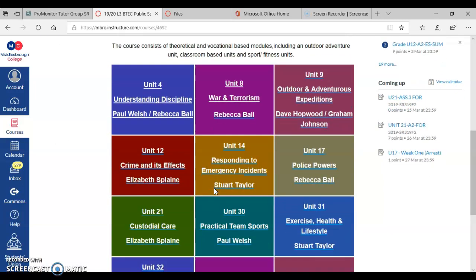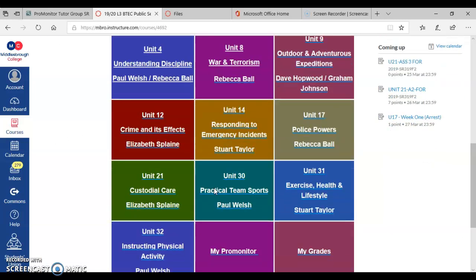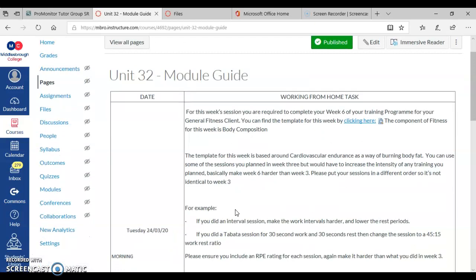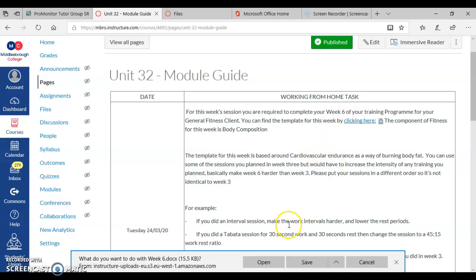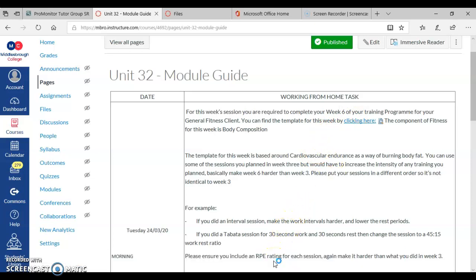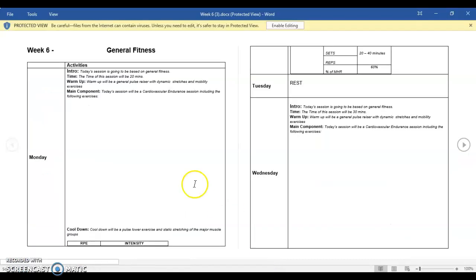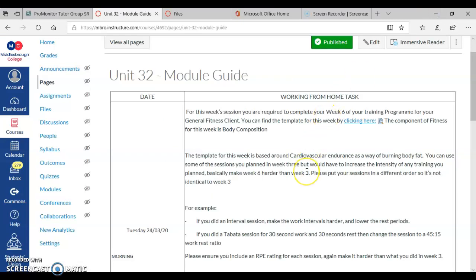Okay, so for tomorrow, you would go to instructing physical activity, click here, and then there's my task for Tuesday the 24th, which is tomorrow. Okay, you need to do your 6-week training program, as I discussed in lesson with you. You can find the template by clicking here. And that'll open up the Word document for you.